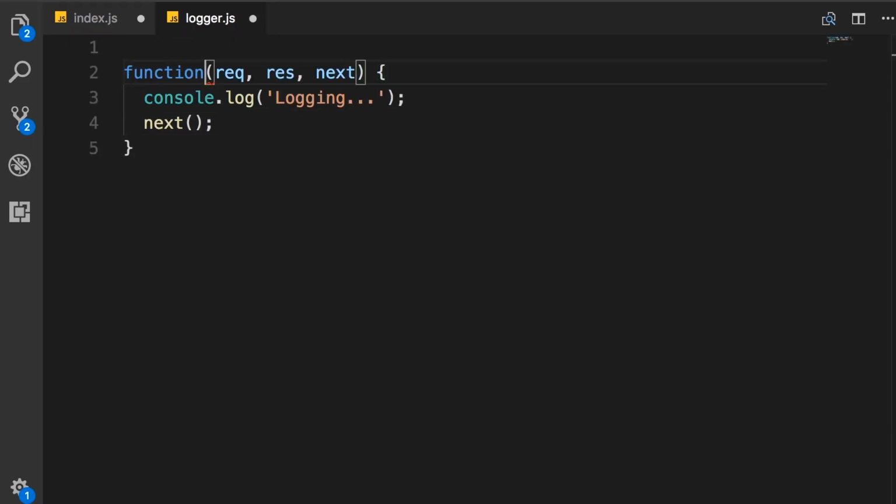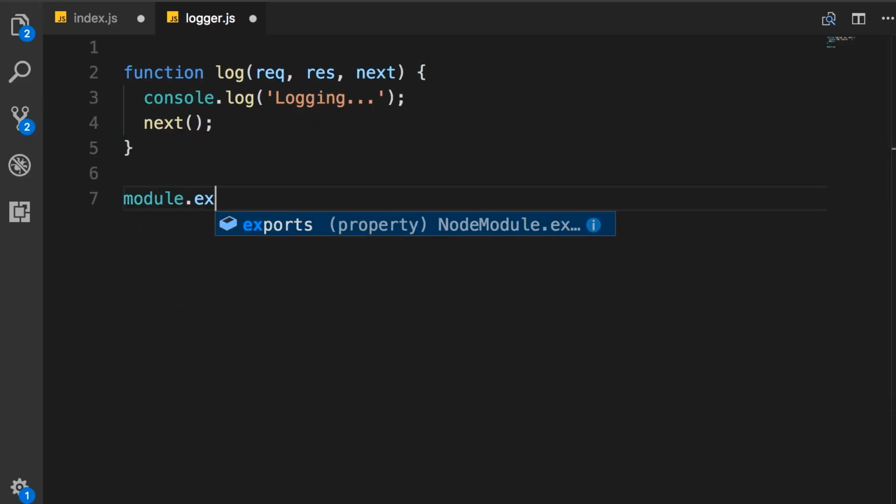We give this function a name, like log, and finally export it like this, module.exports. We set this to this function. So this module exports a single function, okay?